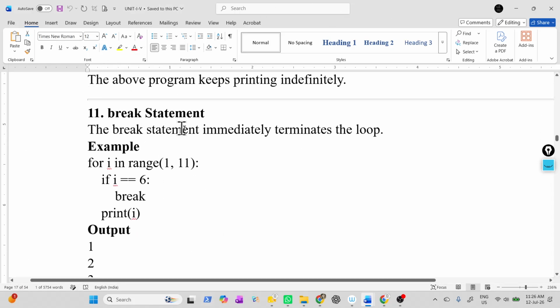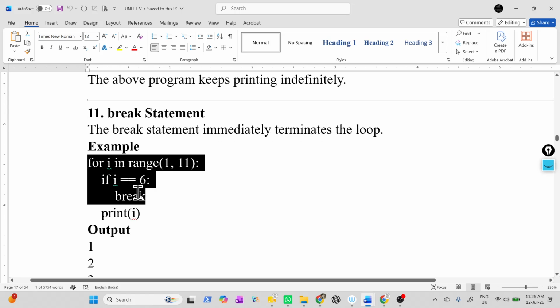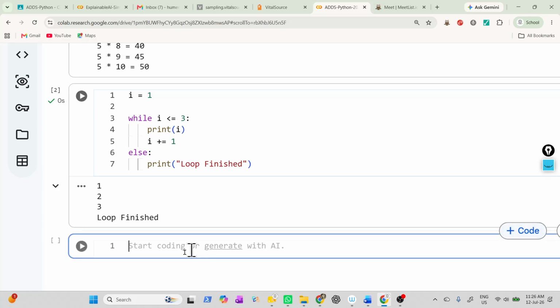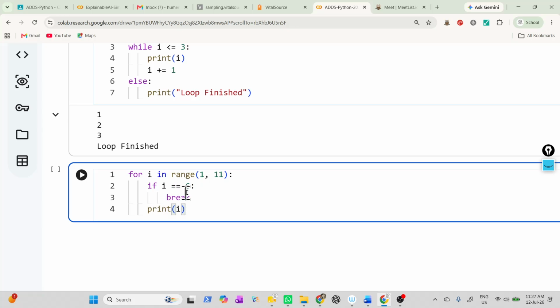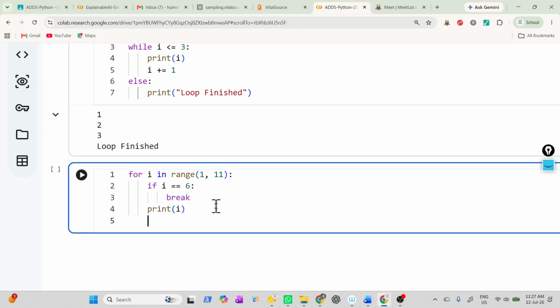Break. Break means it terminates the statement or the loop. Break statement immediately terminates the loop. Here, let us look at an example. For i in range 1 to 11, when i becomes 6, break. So here I will write print, this is exited, or after for loop I will write, after for.